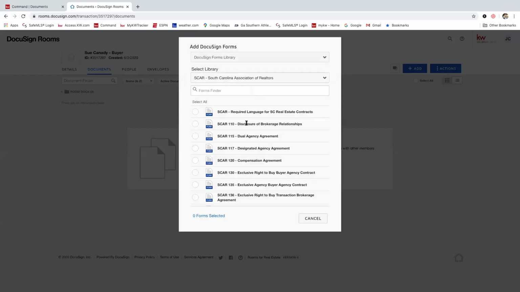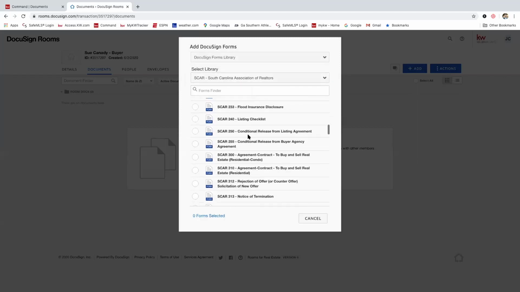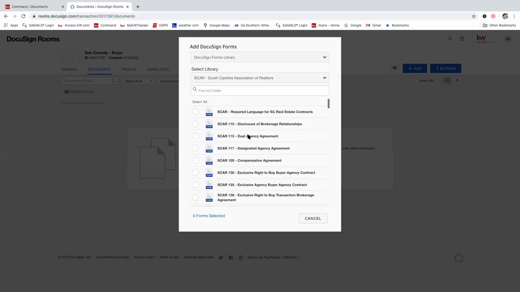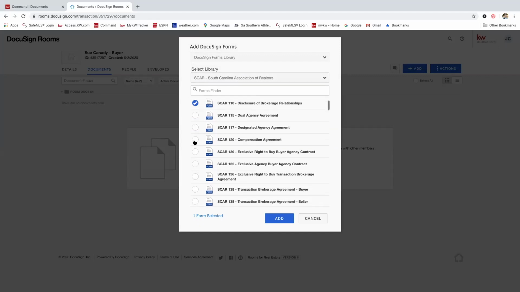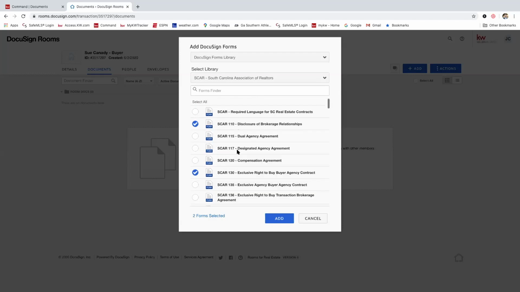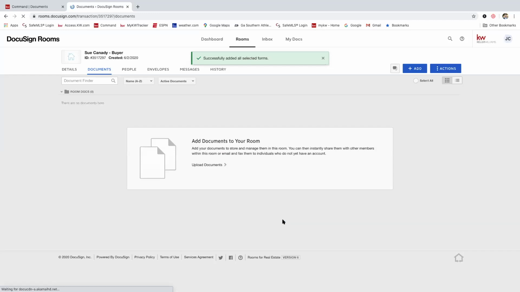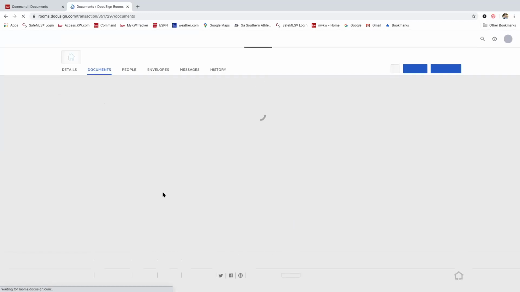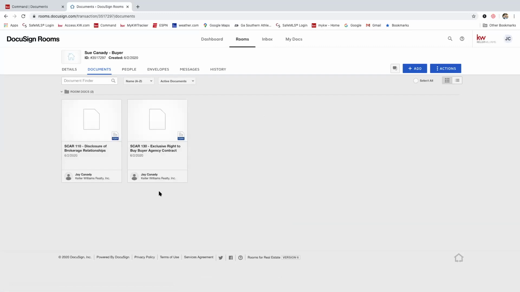When you click SCAR, all the different forms that you need are going to populate down here, and you select the ones you want. So in this case, I need the disclosure of brokerage relationships and the exclusive right to buy buyer agency. So 110 and 130, those are the two that I need at this point in my contract. So those are the two I'm going to add. All right. Right now, it's added those two documents, and it's gone ahead and autofilled.